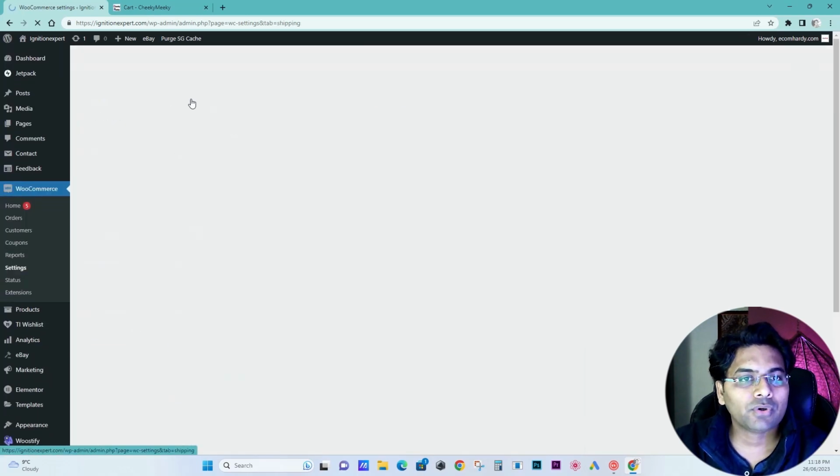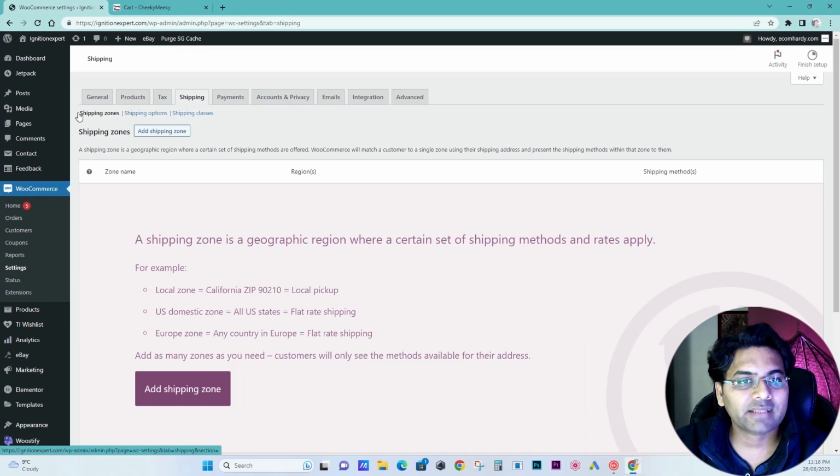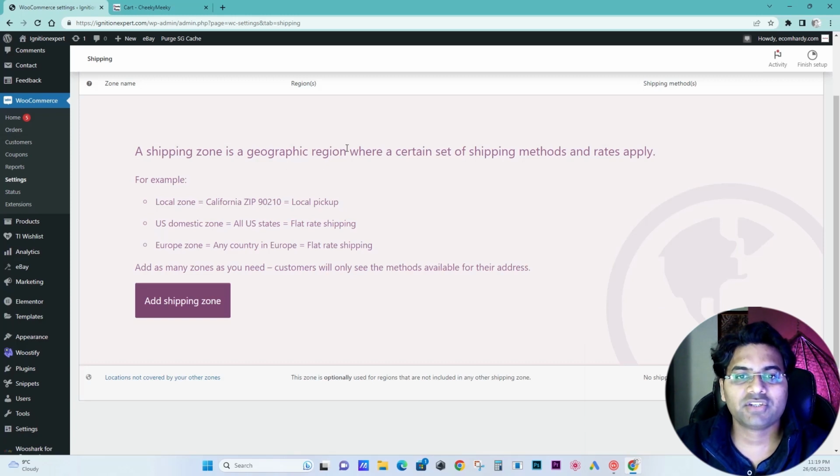Okay. So go to the shipping tab, and here you will find three top options: shipping zones, shipping options, and shipping classes. First is the shipping zones. In the shipping zone, you can see WooCommerce is providing a bit of information here. It says a shipping zone is a geographic region where a certain set of shipping methods and rates apply.